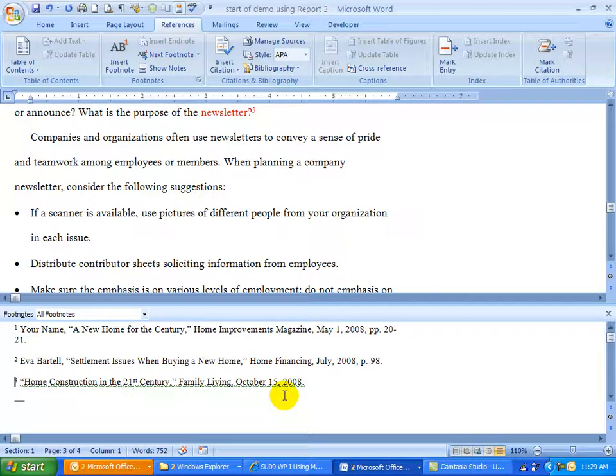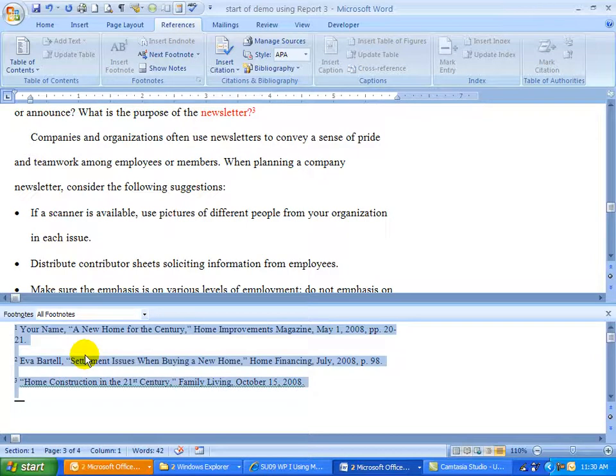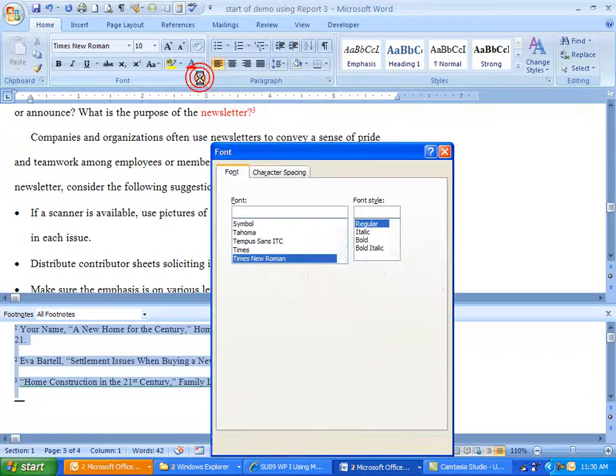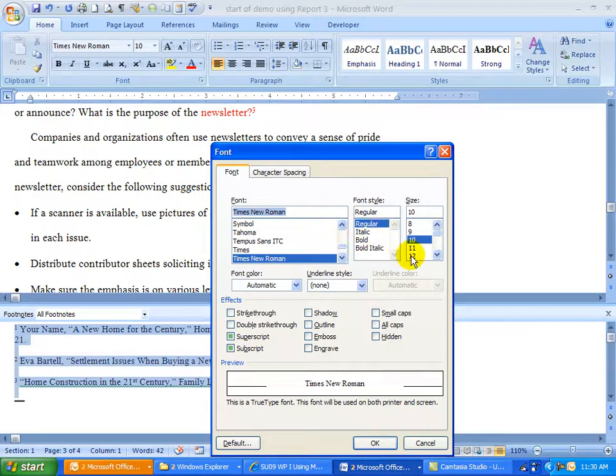So what we need to do now is make these match the point size and the typeface of the body, which is Times New Roman 12. So I'm actually in the footnotes. I'm going to go Control A to select all of my footnotes at one time. And I can actually go to the home button, I can go to font, and I can choose 12 for my point size. If I needed another font, I could do that here.